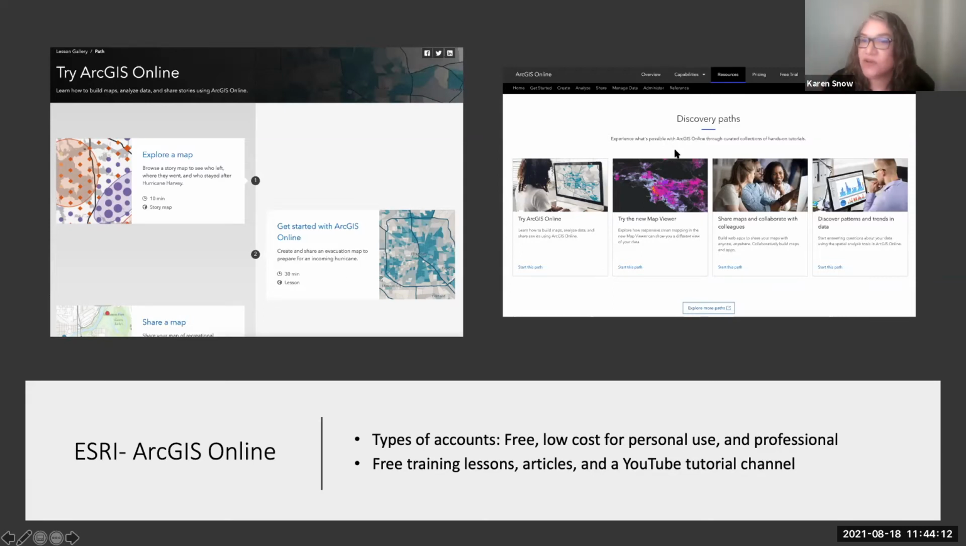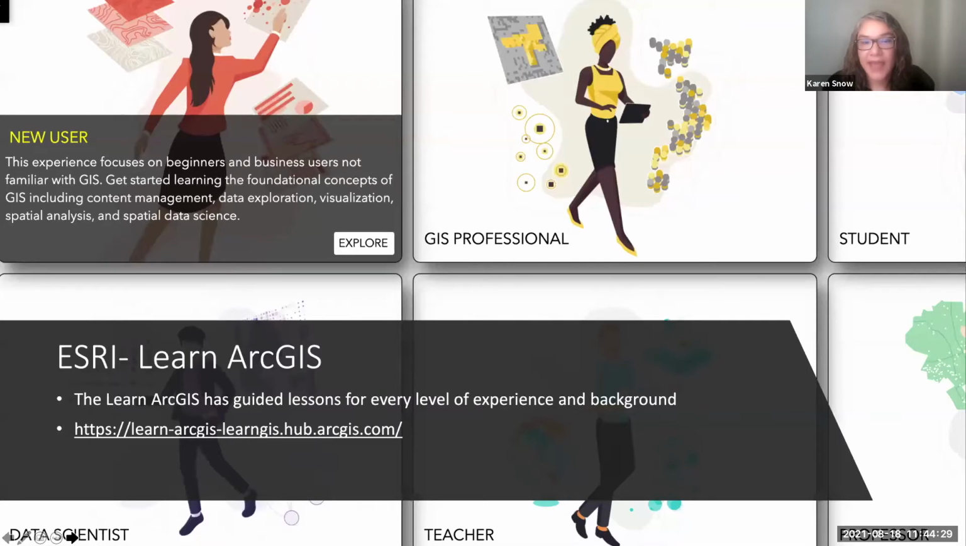And then they also have this thing called Discovery Paths. So if you want something more focused, not just anything about GIS in general, if you have a very specific question, you can look through their paths, and they'll have a path to train you on that. And they also have Esri Learn. This started out, I would say 18 months ago, and it was beta, and now it is a full service, and there's lots of free teaching here. You can start at the very basic, new users, and then they have students, data scientists, many different tracks that you can follow there.